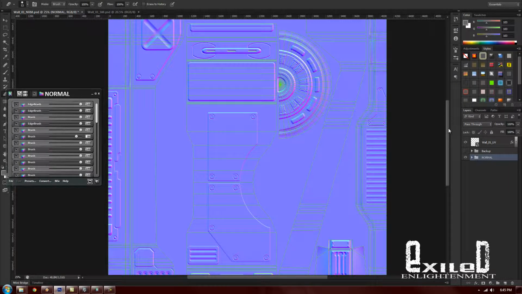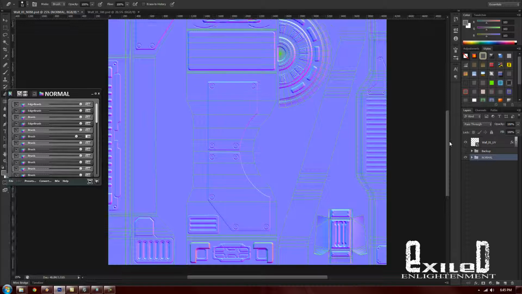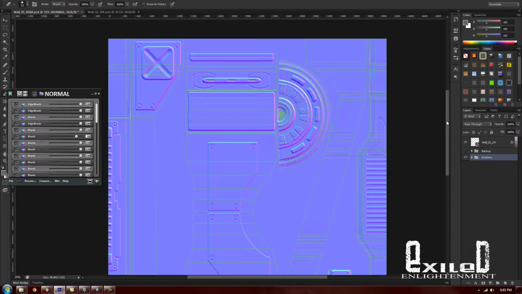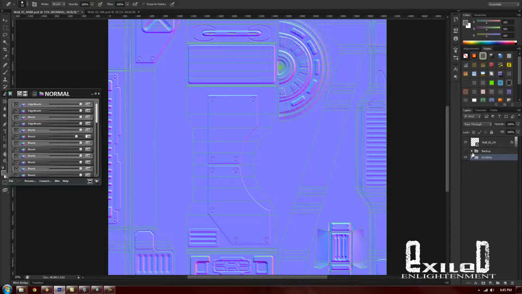Okay, so here's our finished normal map, and as you can see, it's running like crap. Well, you probably can't see, but I can. It is running like crap. So basically, once we've got our normal map finished and we like how it looks, what we're going to do is collapse the normal group. So just wait for this to do something.